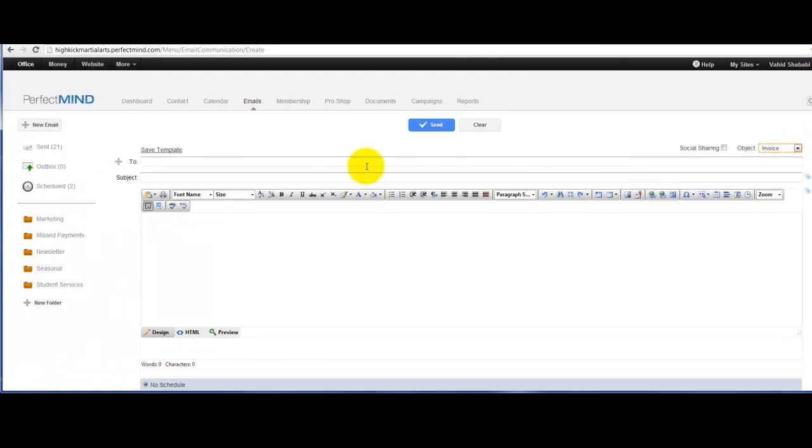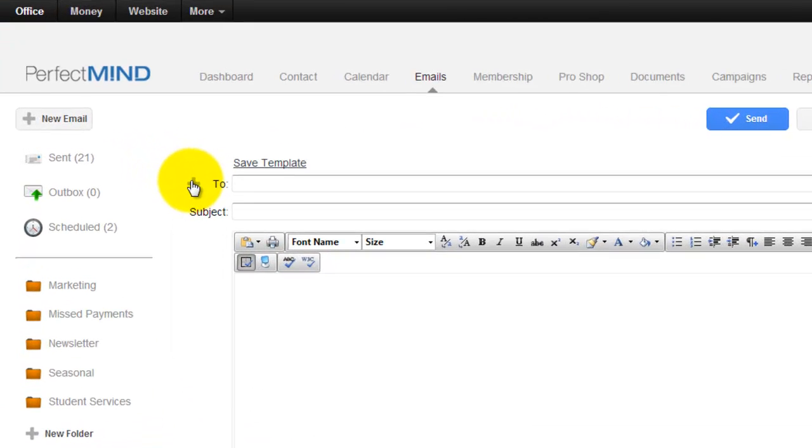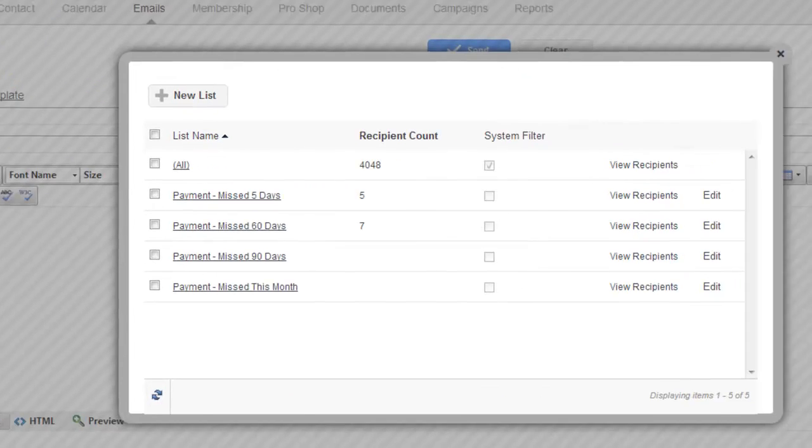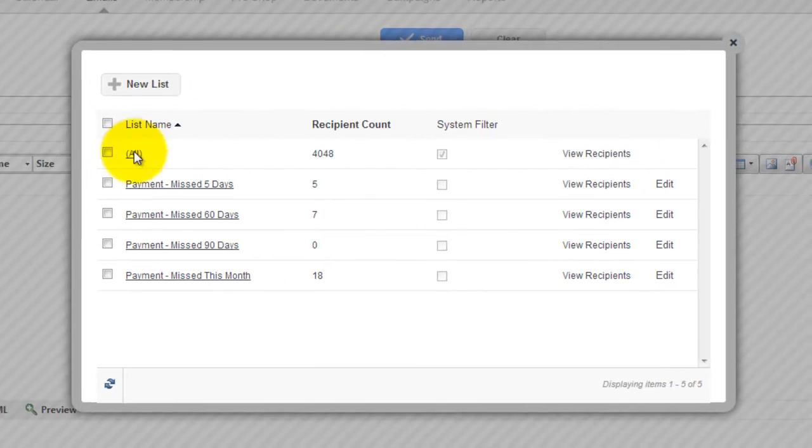So from here, our next step is we want to create a list. We create a list by simply clicking this plus sign right here. Now we click the plus sign, we see some lists that are already created, like these are our delinquency lists right here. And again, these are accessible within the settings area and there is a video on this. But what we're going to do is create a new list.